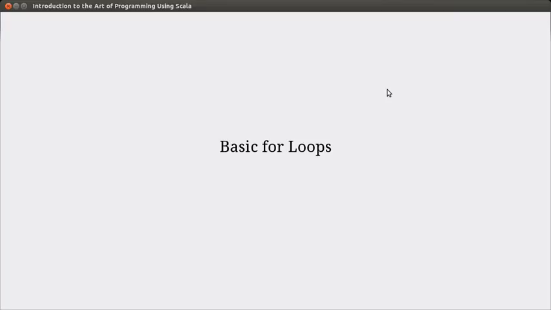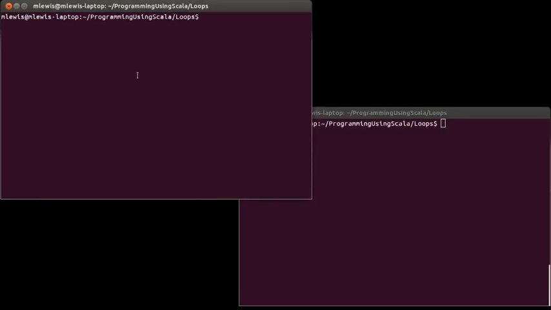The fact that it's the simplest, though, does not mean that it is the ideal choice. In fact, most of the time in your programming you won't use while loops. Instead, you'll use something called the for loop. Now, Scala's for loop is a little bit unlike others, and we're going to have several videos about the for loop. I want to start with the basics of the for loop.